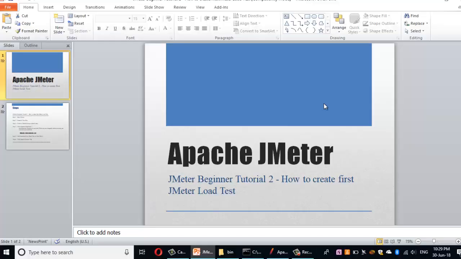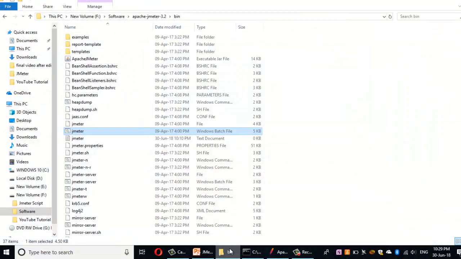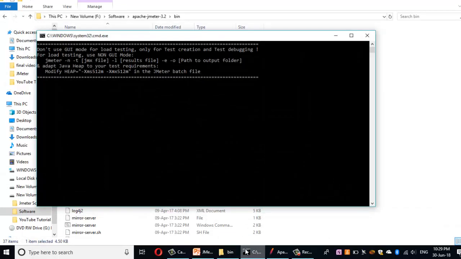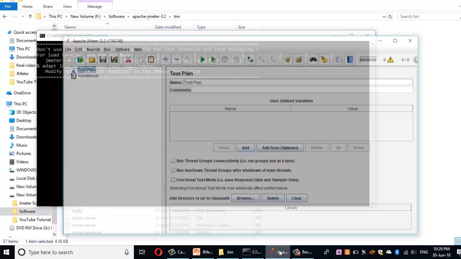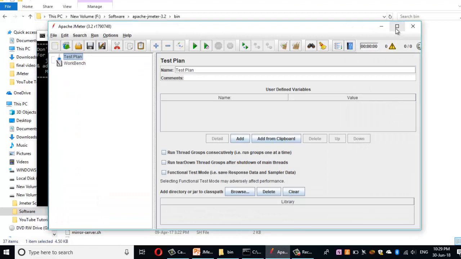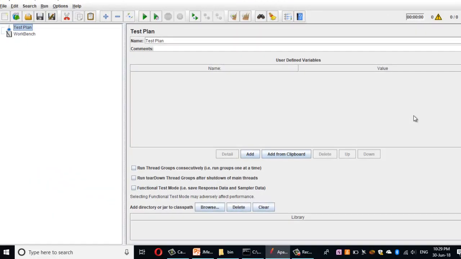We have discussed we have to go inside the bin folder, which I have already opened right now. So go inside the bin folder and take this Windows batch file and click on this JMeter.bat file. First this command line prompt will open. It will show you it is working, and now finally this Apache JMeter GUI will open. So now your tool is open, correct? If the tool is open, what is the first thing you need to do here?